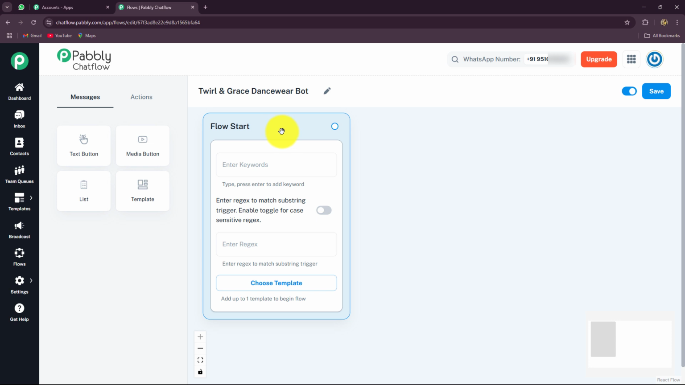Now, how is our flow going to start? When I receive certain messages from my customers or clients, messages related to an inquiry, asking something about my dancewear shop, then my flow is going to start. How are we going to identify those messages? Those messages should contain specific keywords. Whether they are sentences or just words, we have to match those keywords in the messages we receive, and on the basis of the matched keywords, our flow is going to trigger or start.